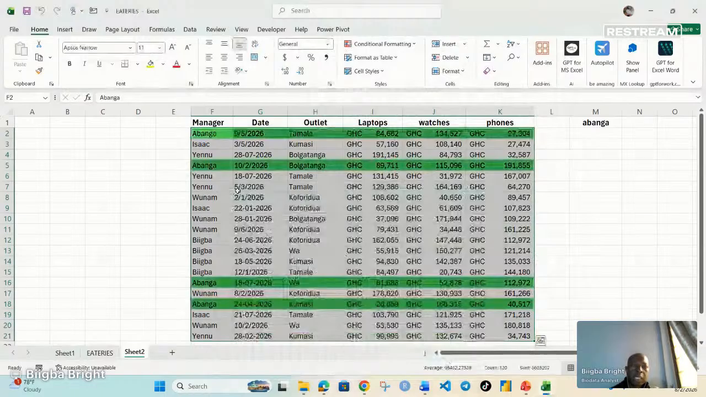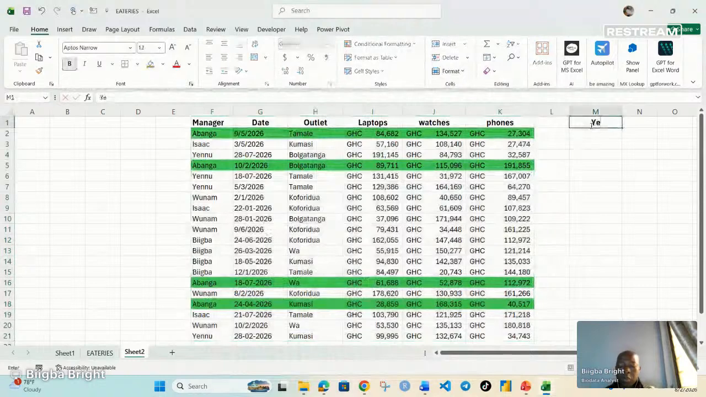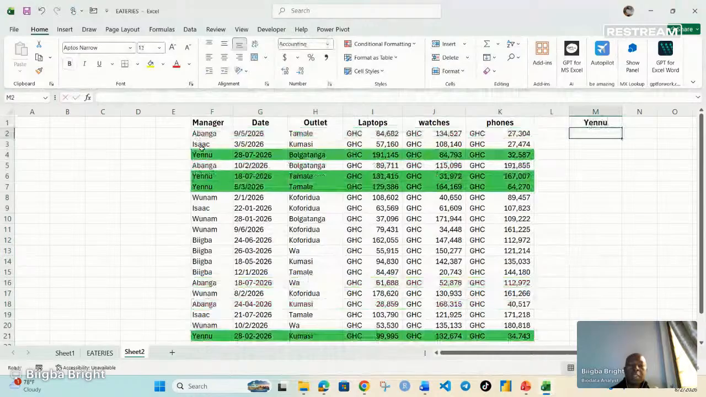And you notice that it selects Abanga, and then wherever you see Abanga, it will select it, in that order. Now, if we come to where Abanga is, and I change that particular place to Yenu and tap enter, you notice that it will now select only Yenu for me. Wherever you see Yenu, it will select that particular option for me.